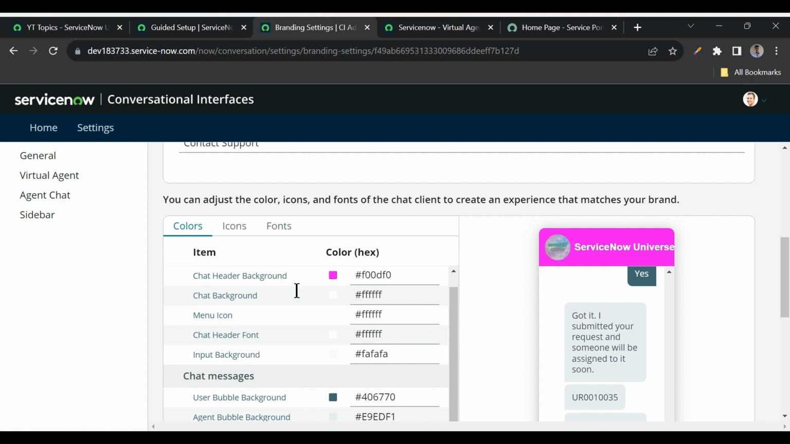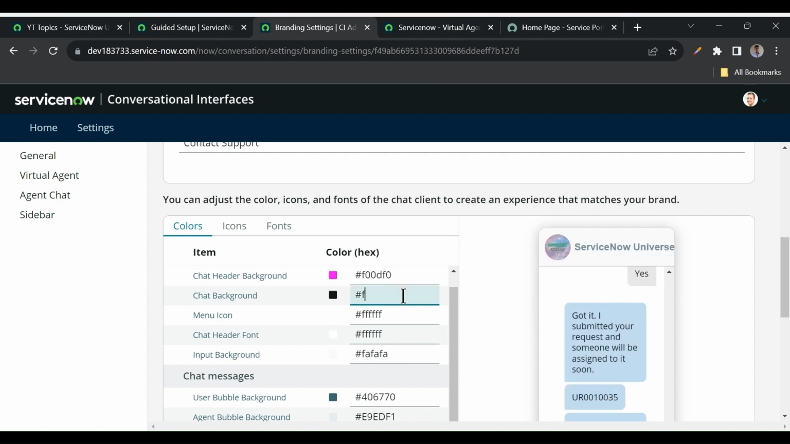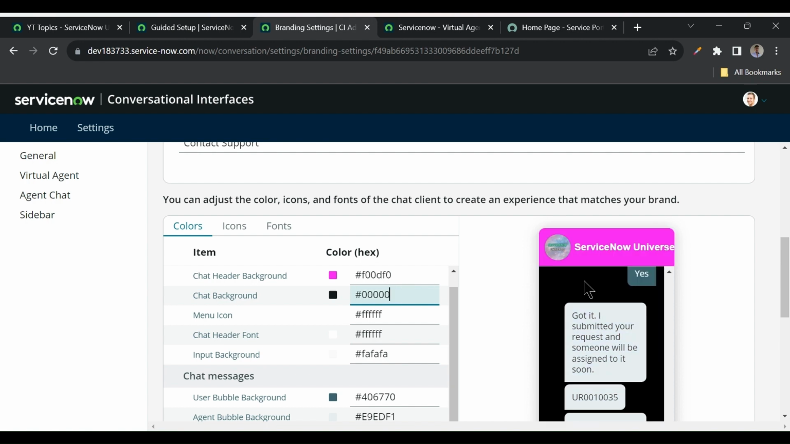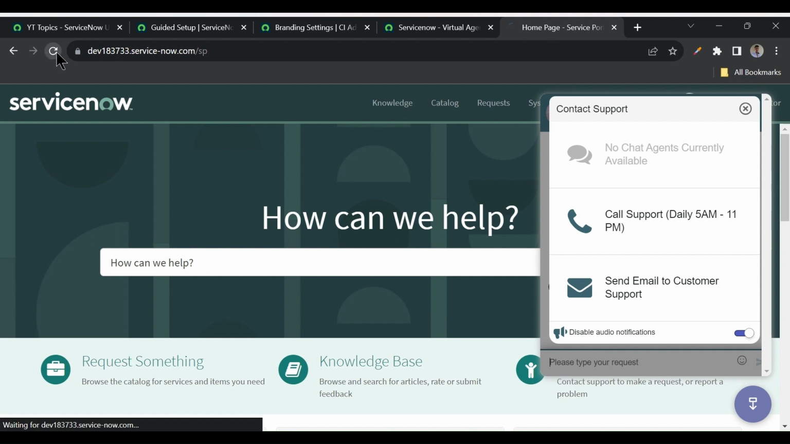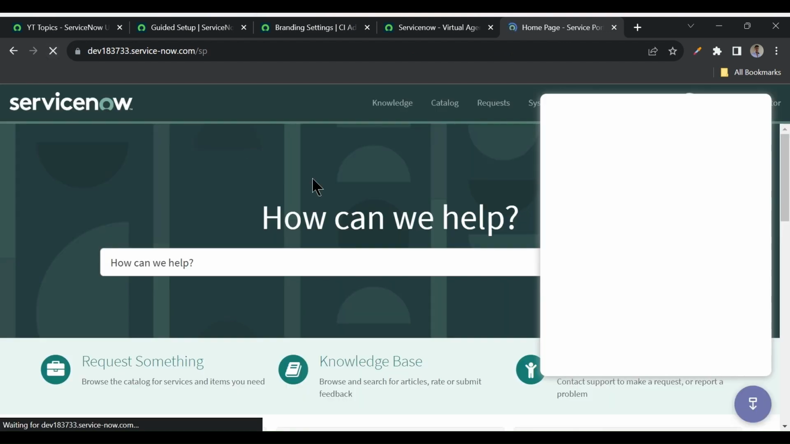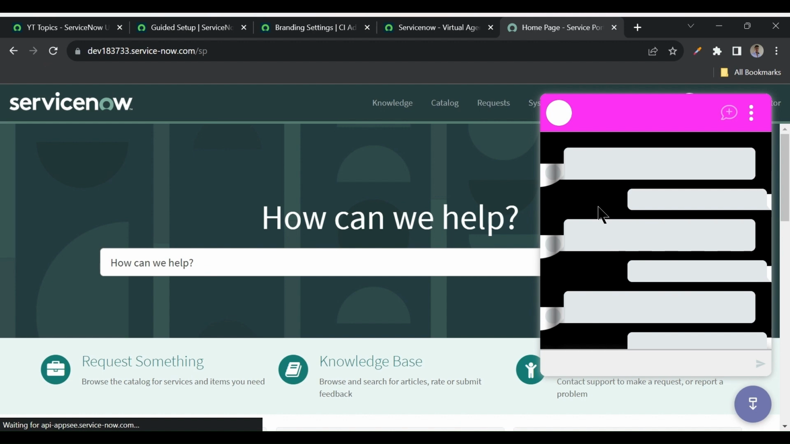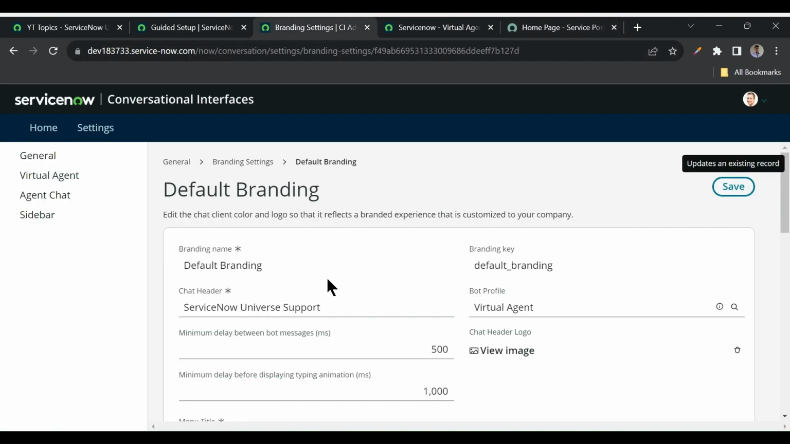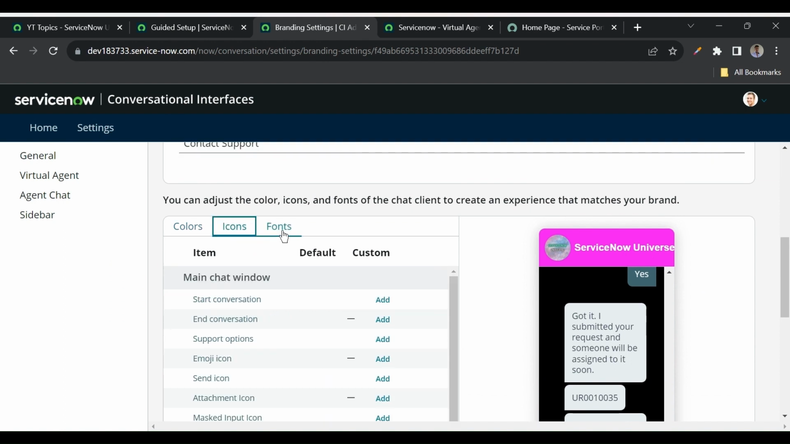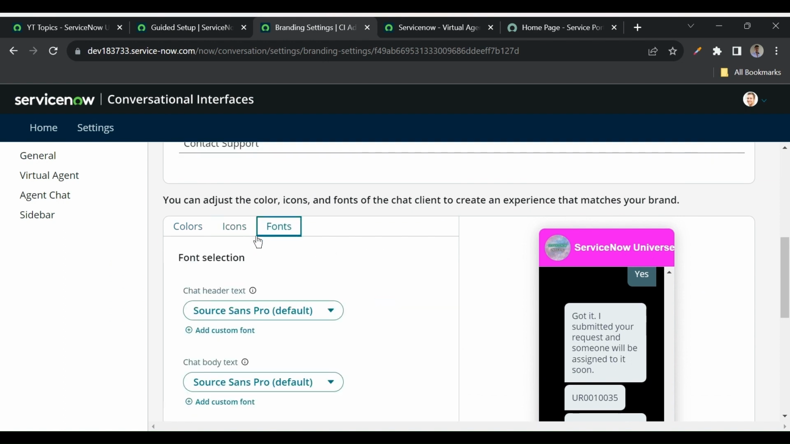We can change the chat background color. This is the background color of the chat. So we can just change it to black if we want. Yeah, this is changed to black. So whatever we need, we can change that here, and that gets reflected in the portal as well. Okay, so we can see it like this. And we can change the icons. We can change the fonts as well. Okay, so this is the branding editor.